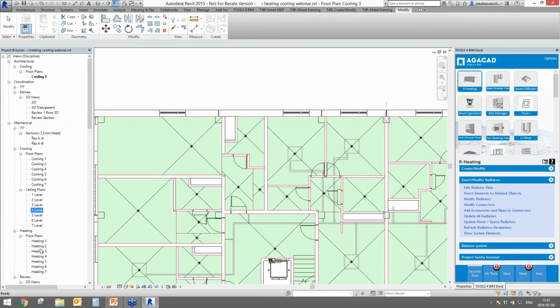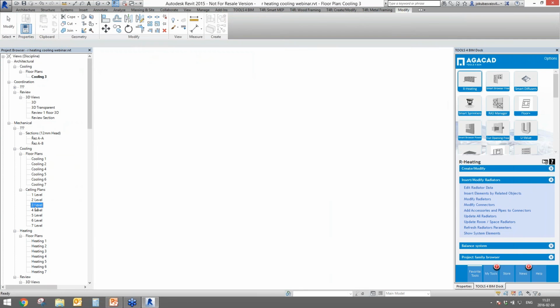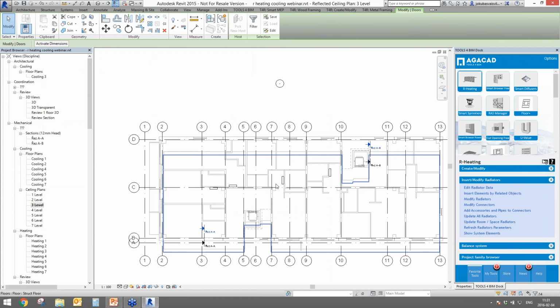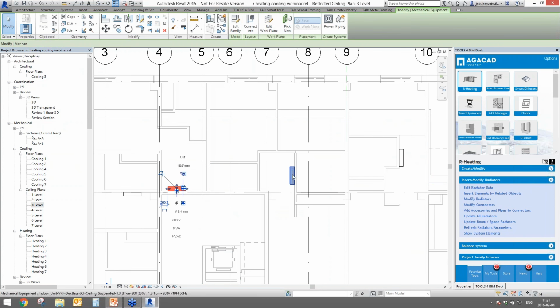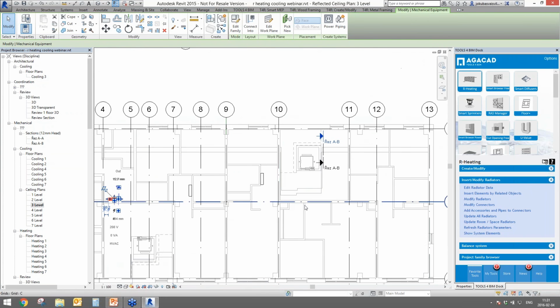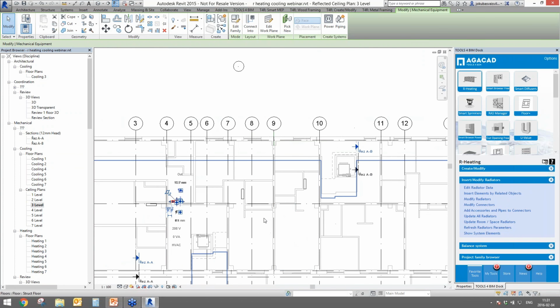Okay, third ceiling. As you can see, 1, 2, 3, 4. So nearby all the doors that were marked in a comment or in any parameter, you can distribute them.